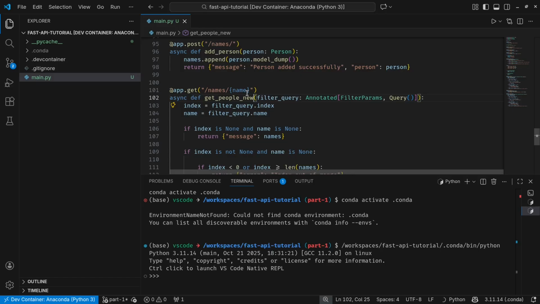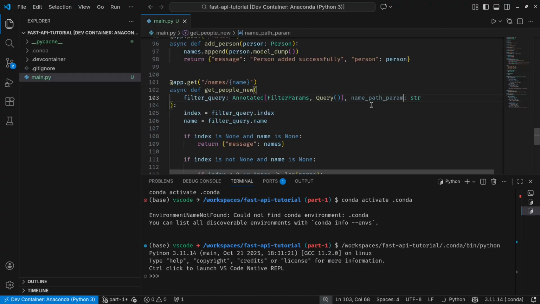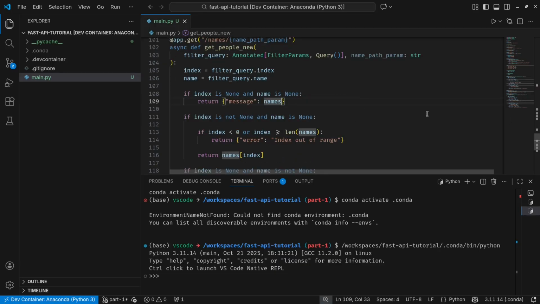Let's do get_people_new, and here I go comma and then the name of type string, or it's even better, let's call it name_path_param of type string. Let me copy this and paste it here. So what will happen here is that FastAPI will automatically detect our path parameter as well as our query parameter. So let's use it. Here I can go names and then comma and then my path parameter.